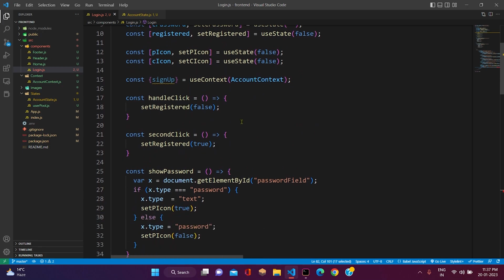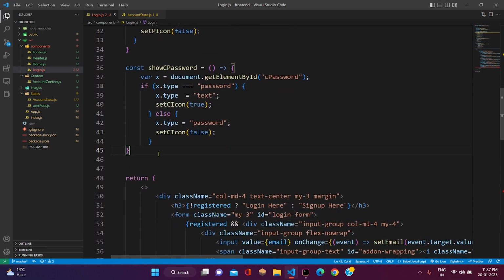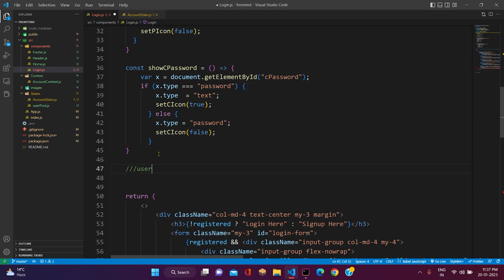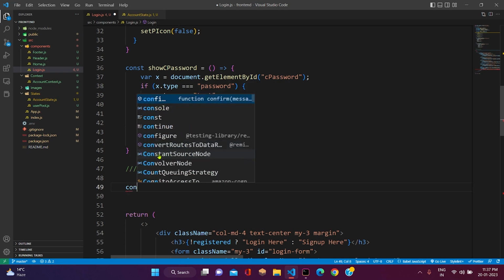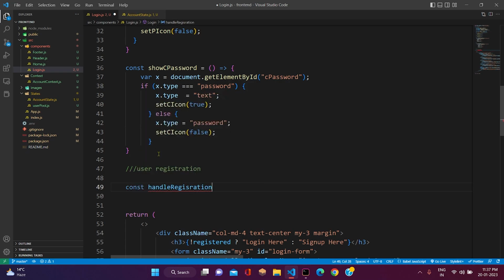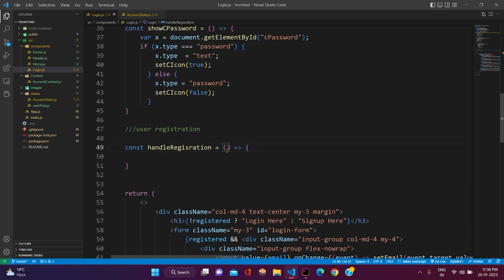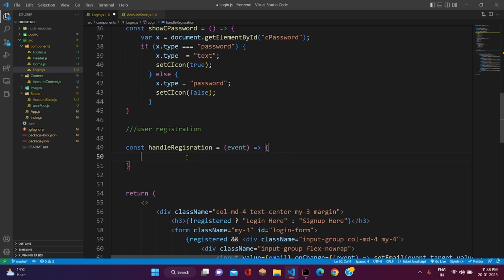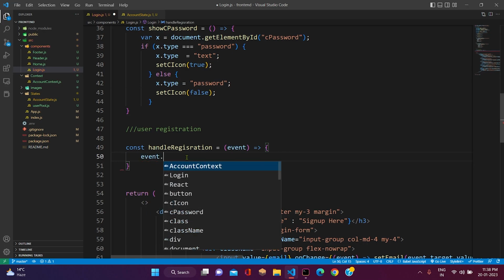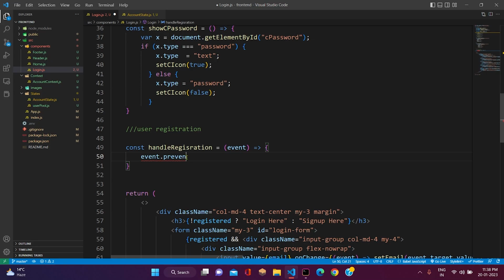Okay, so here only, user registration, const handleRegistration equals to this. Okay, so now here we will add event and event.preventDefault.